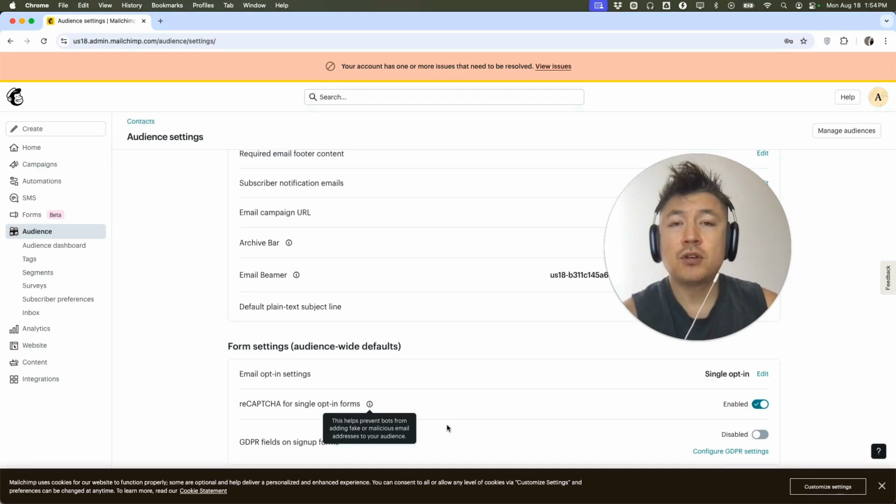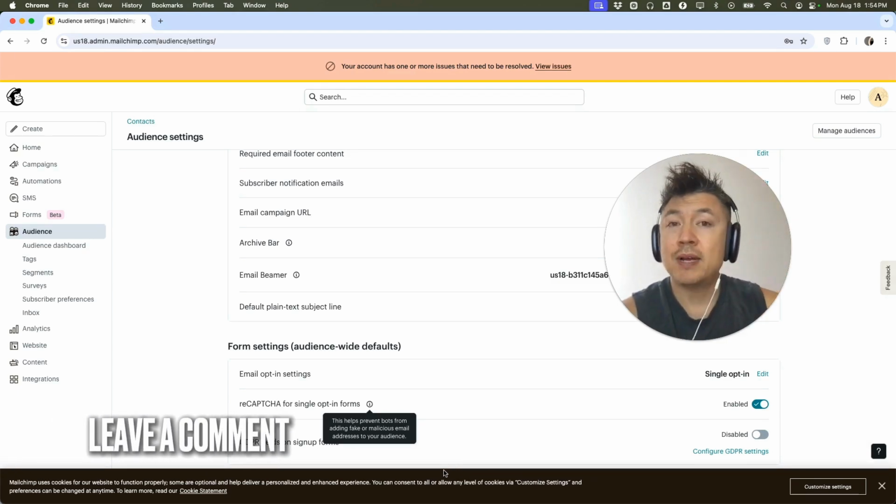So there you have it, guys. If you're wondering how to turn on reCAPTCHA for your MailChimp audience, that's the easiest way I know how to do it. If you know an easier way, be sure to leave a comment below. Let the rest of us know how you did it.